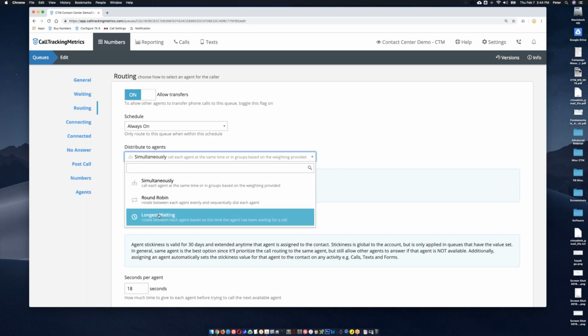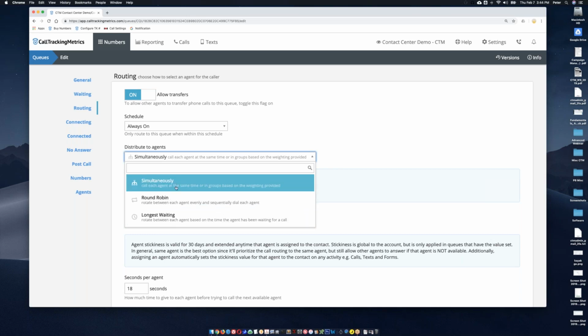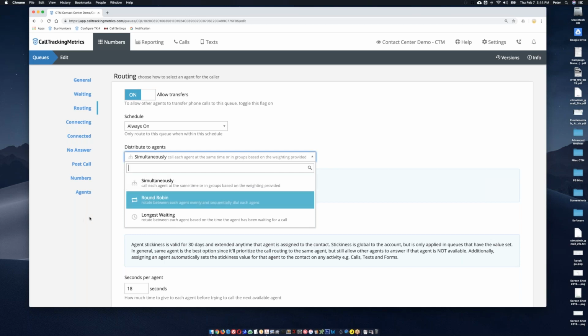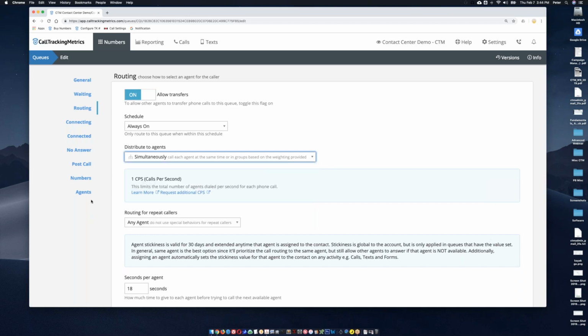The longest way, you can rotate, as it says right there, between agents based on the time the agent has been waiting for a call. Most people, in my experience, are either going to use simultaneous or round robin. Simultaneous, you can take that a step further. We'll take a look at that in just a moment. But again, simultaneous, everybody's phone rings at the same time. Whoever gets a call gets a call. Round robin, we're going to try and load balance that call between all your agents so there's an even distribution between all the people in the call center.